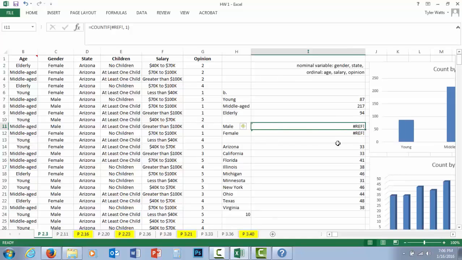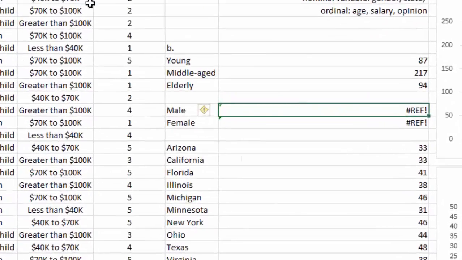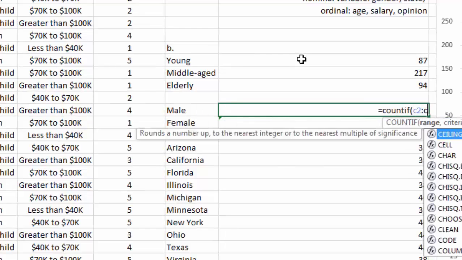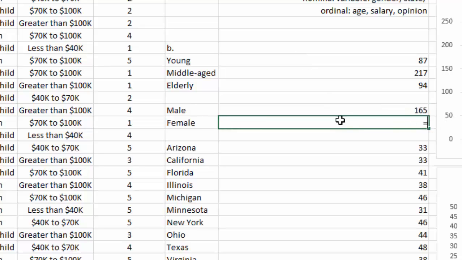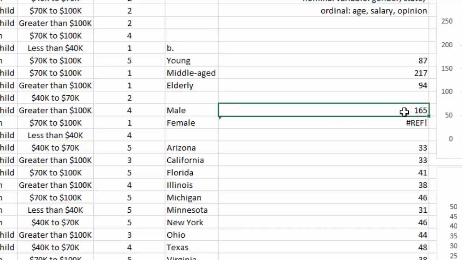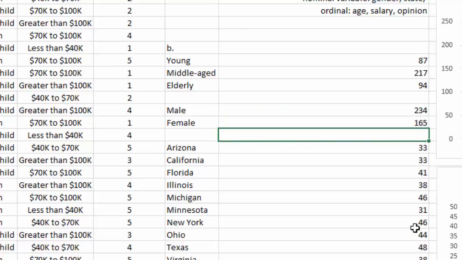Although, notice that here, male and female, because I got rid of that, converted it to text rather than number. I've kind of screwed up my COUNTIFs. I could go fix those. I could use a COUNTIF with range now C2 to C400 and criteria male. And the same thing here. Let me just hit escape. Let me just fill this, and then type in female there.